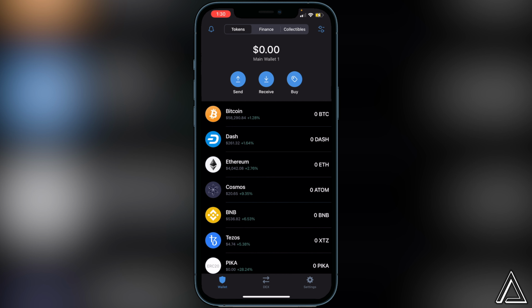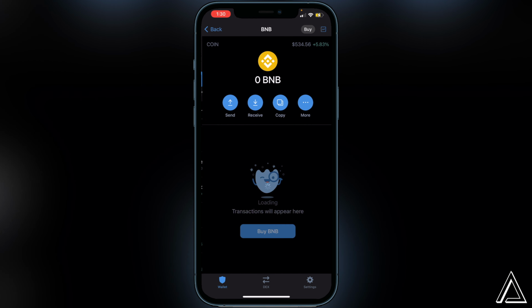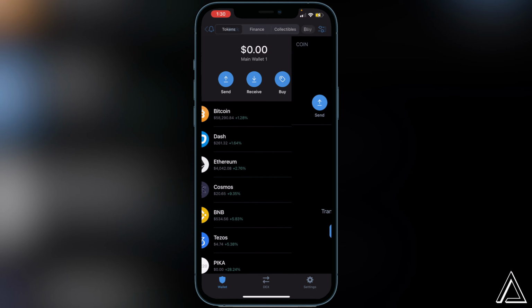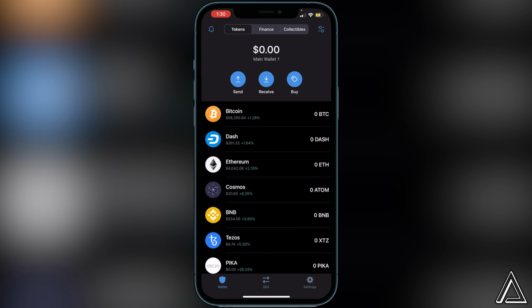If you guys don't know how to add the BNB to your Smart Chain wallet, just click on the BNB wallet, click on More, and click on Swap to Smart Chain. If your BNB is not in your Smart Chain wallet, it will not show up on Pancakeswap, so just make sure you have that in there.